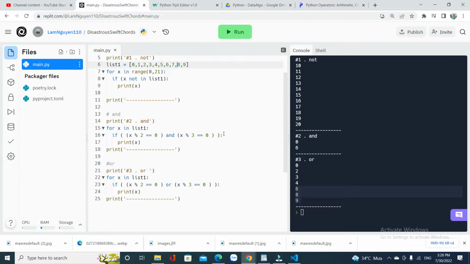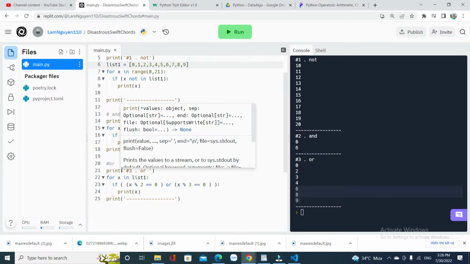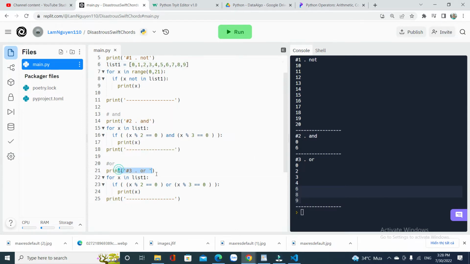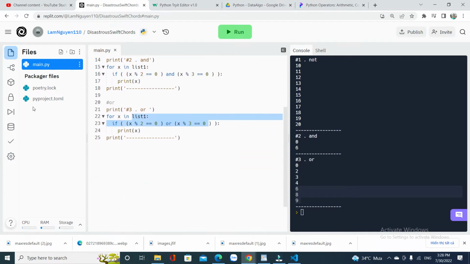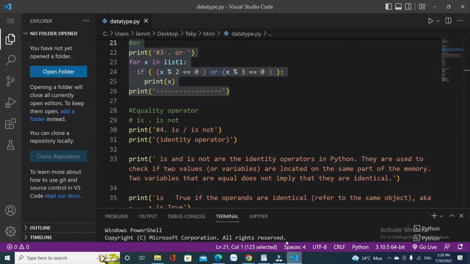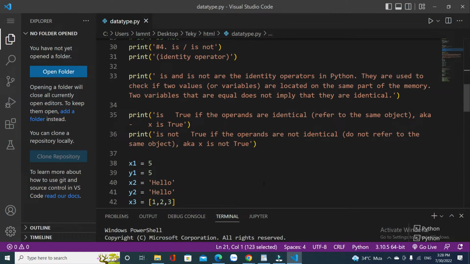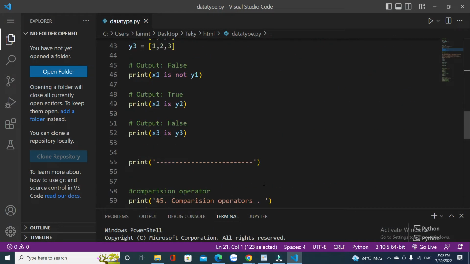Okay? So that's the problem. So you can see the OR is going to take both conditions. Okay? So all right. Next, we're gonna have the.